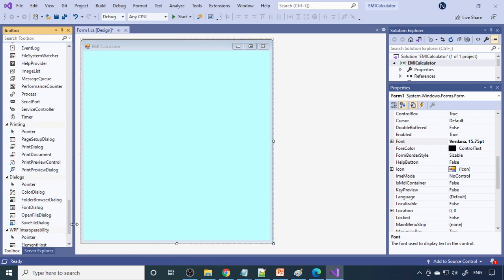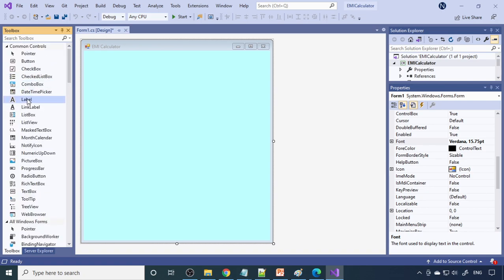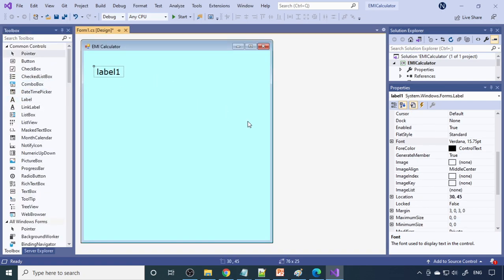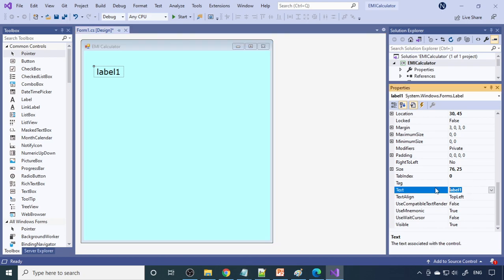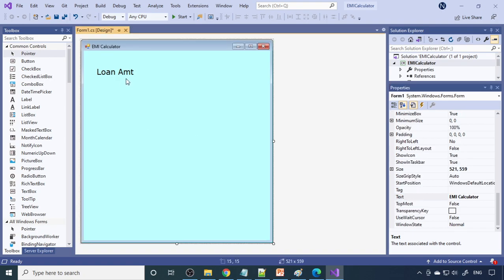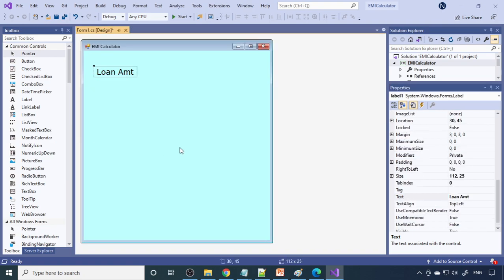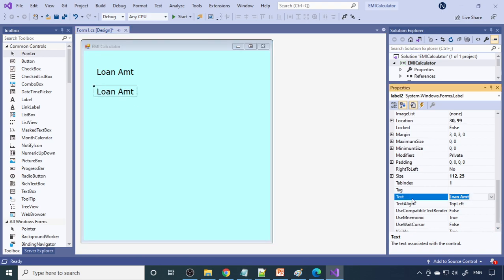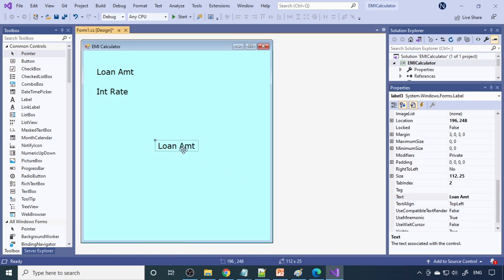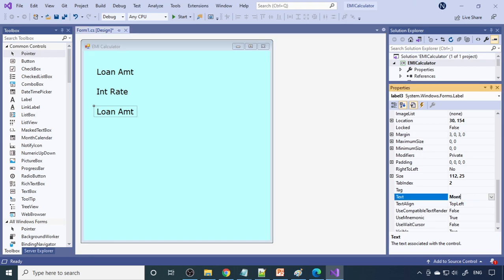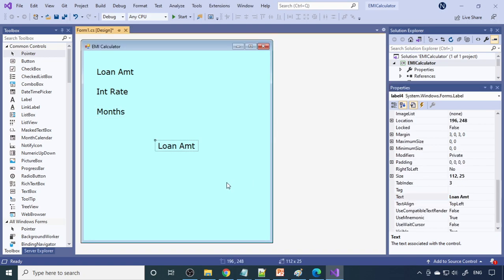From the toolbox, now we require text boxes, buttons, and labels. So I select the label and keep it on the screen. This label text you have to change. This is the loan amount. Then you require two more. Copy, Control V, paste. This is the interest rate. Next is the loan months, how many months you want. Next, one more for the EMI amount.